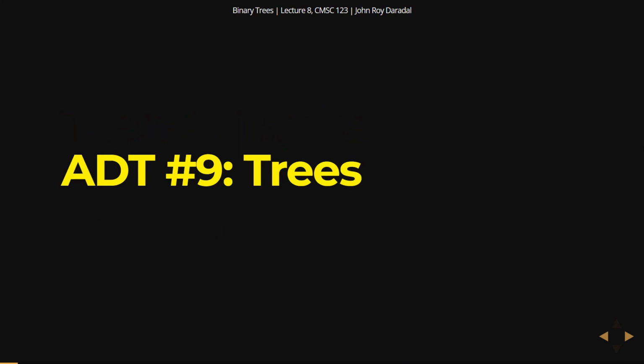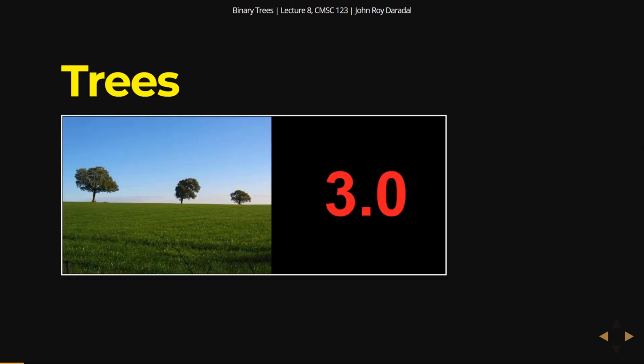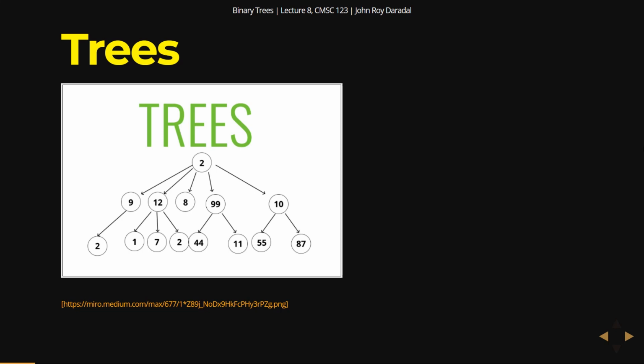So this is already our 9th ADT in ComSci 123, which are the trees. But these are not the trees that we are talking about, okay? So the trees that we are talking about are these types of trees, okay? So you've probably seen this data structure already in your life as a ComSci student, okay? So these trees are what we'll be discussing.